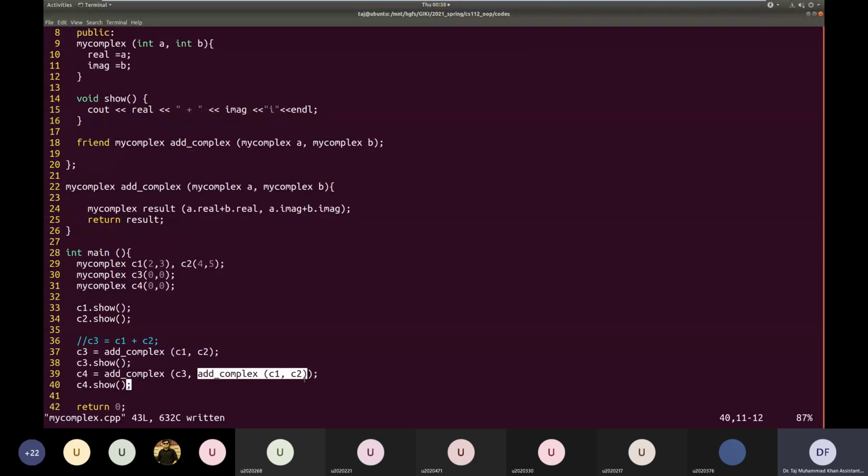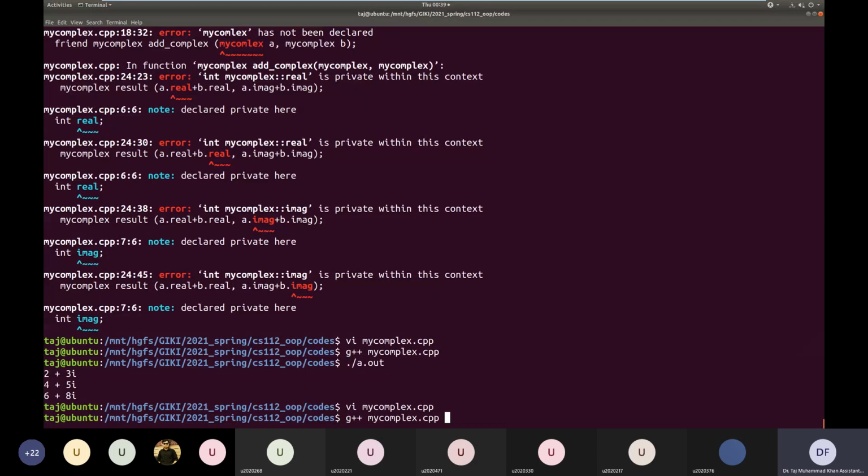Okay? And since you guys know, sum is transitive, I think it's called the transitive property, that C1 plus C2 plus C3 is equal to C3 plus C1 plus C2. So this will give us C4. So let's run it. There you go. We have 6 plus 6, 12, and then 8 plus 8, 16i.